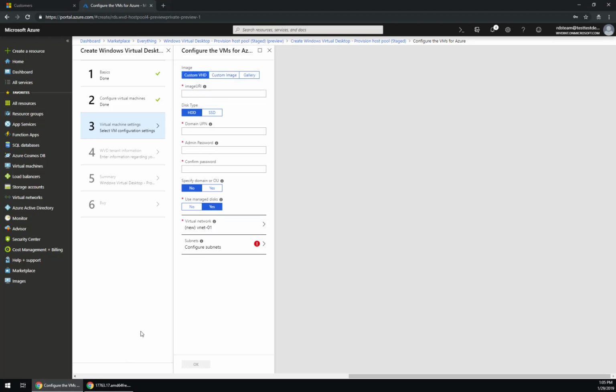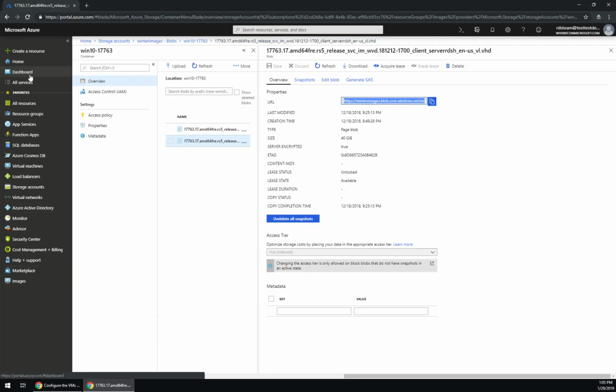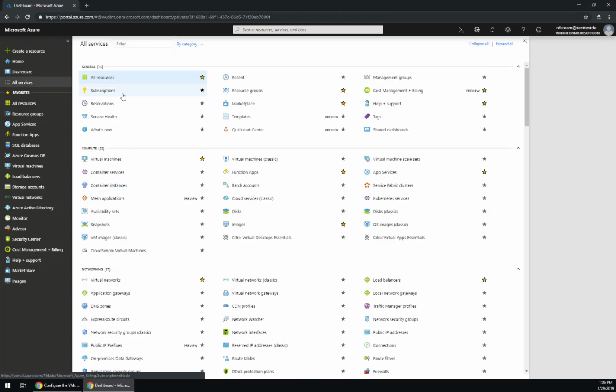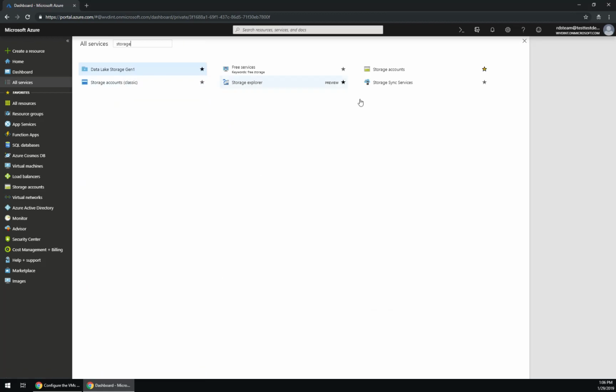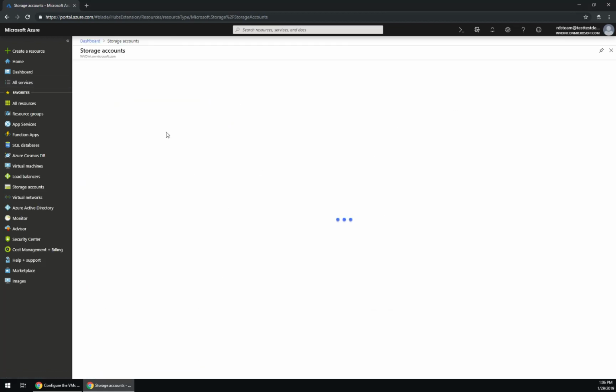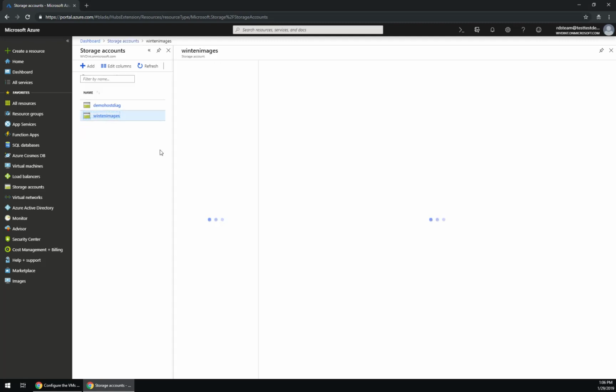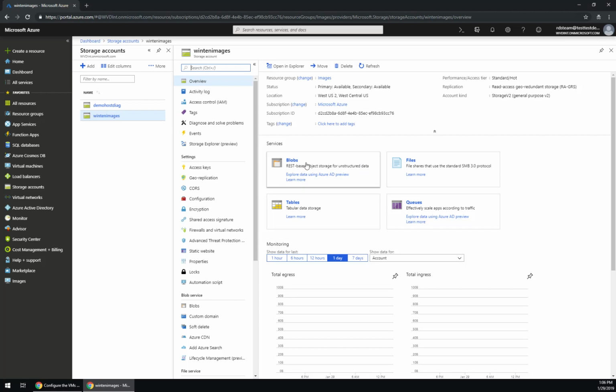I'm going to have to figure out what my image URI is. So the way you can do this is you come to the Azure portal, you start by looking for all services, storage accounts, and here I have two storage accounts. I'm obviously going to use the one that's Windows 10 images. How do I know? That's where I uploaded my image. Here I'm going to select blobs.